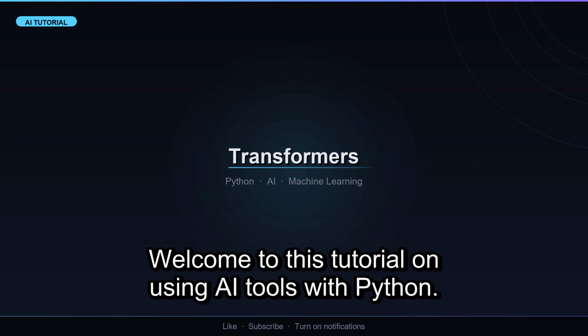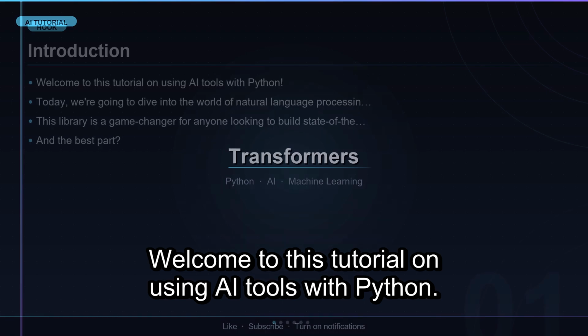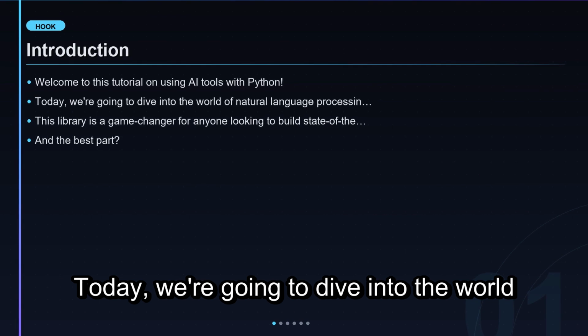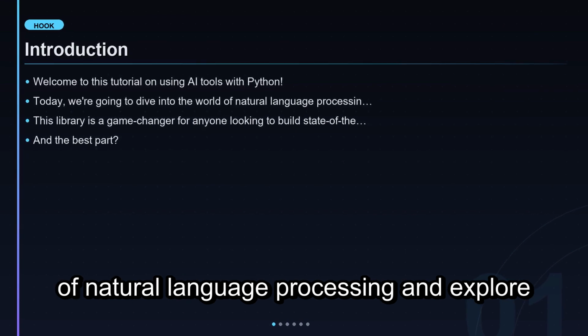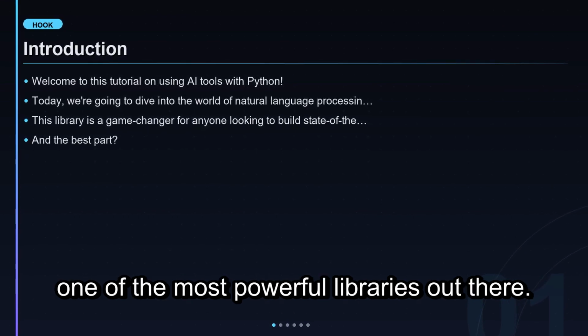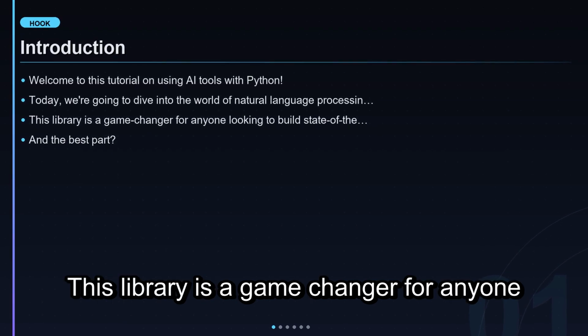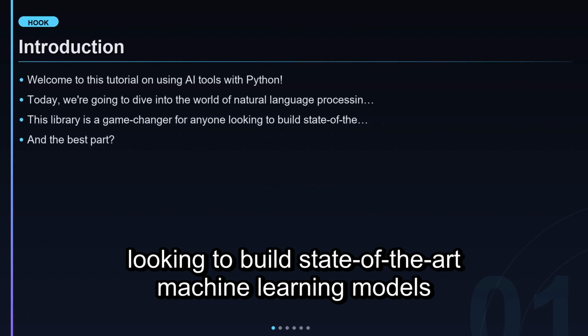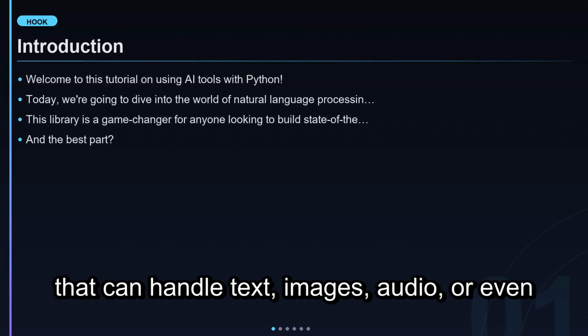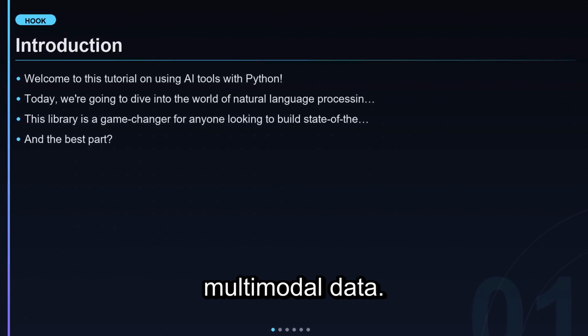Welcome to this tutorial on using AI tools with Python. Today, we're going to dive into the world of natural language processing and explore one of the most powerful libraries out there, Transformers. This library is a game changer for anyone looking to build state-of-the-art machine learning models that can handle text, images, audio, or even multimodal data.